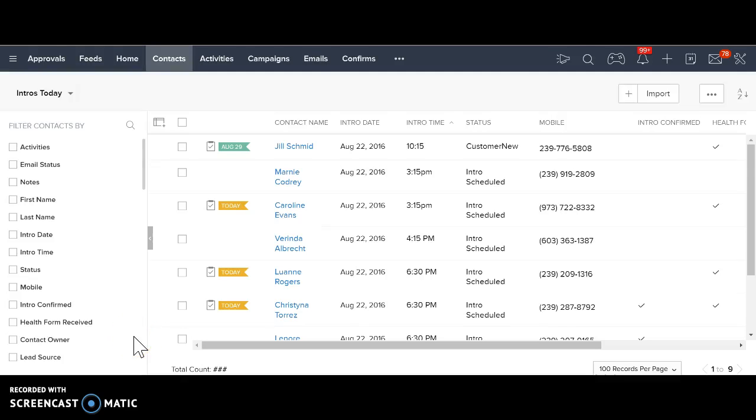This is just a refresher course on how the new client intakes are being processed. I'm going to go through an example here to show you what's happening. So right now, these are all the contacts for today. I'm going to click on Jill Schmidt. As you can tell, right here it shows that her health form is received.